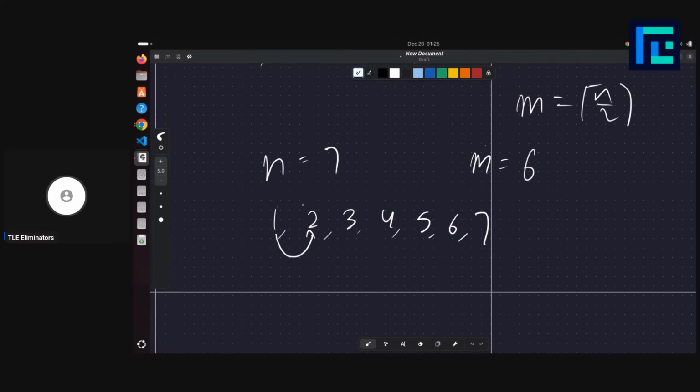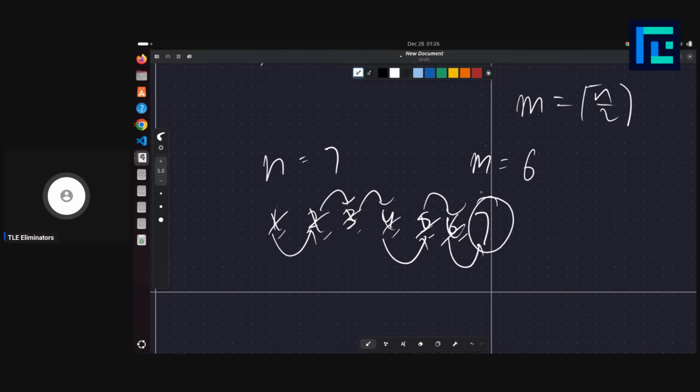Basically, if you attack 2 with 1, then 1 will die and 2 will stay alive. Then if you attack 3 with 2, then 2 will die and this will stay alive. Then if you attack 3 with 4, this will die. Then this will die and this will die. And finally, only 7 is alive and no other animal is alive. So the process ends, right? And so you have killed n minus 1 animals in this way.